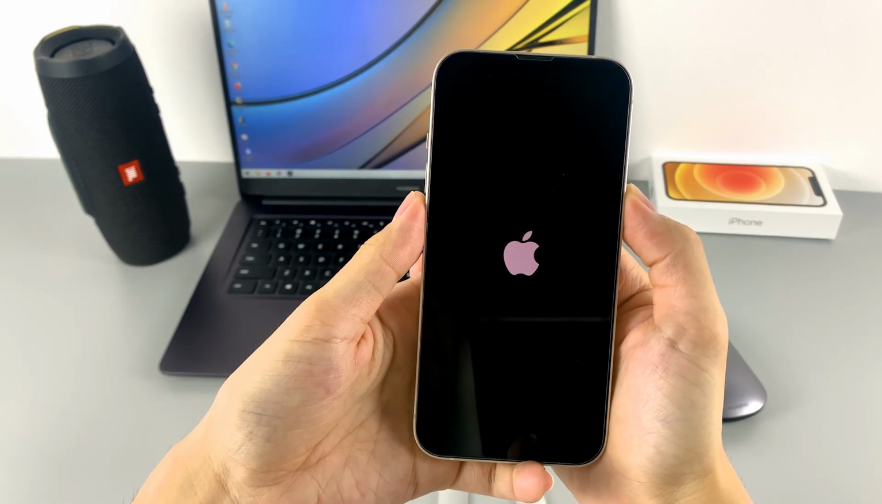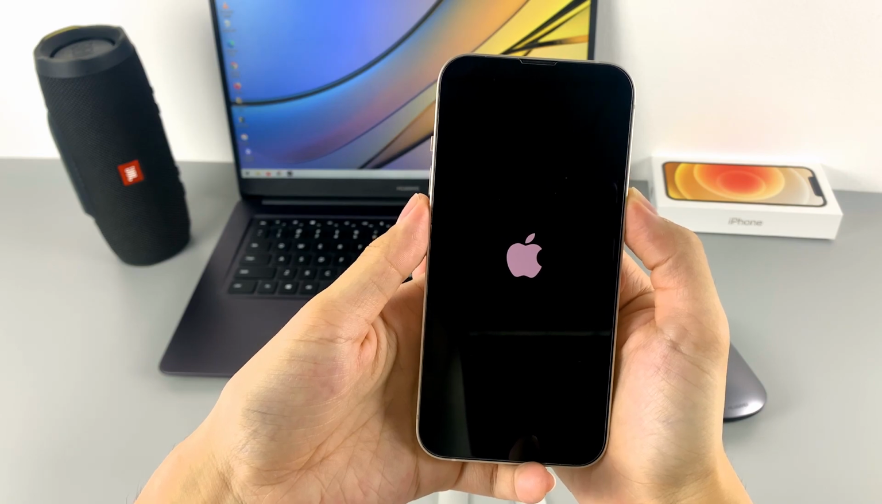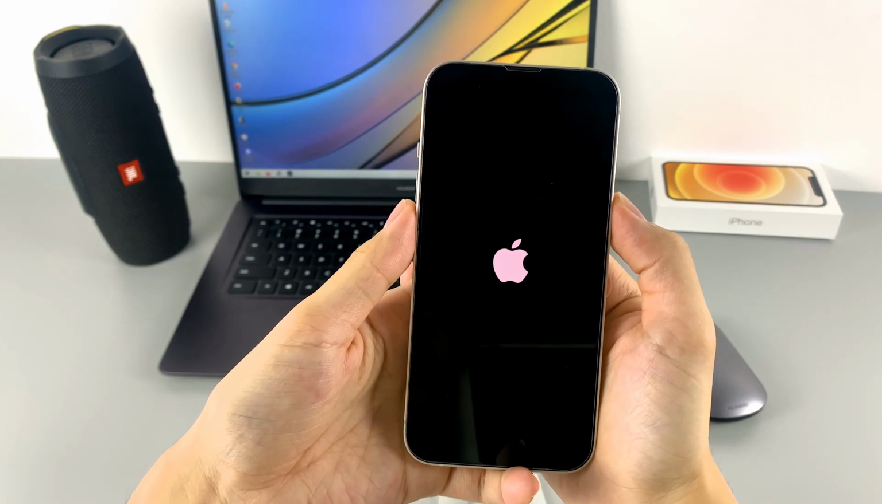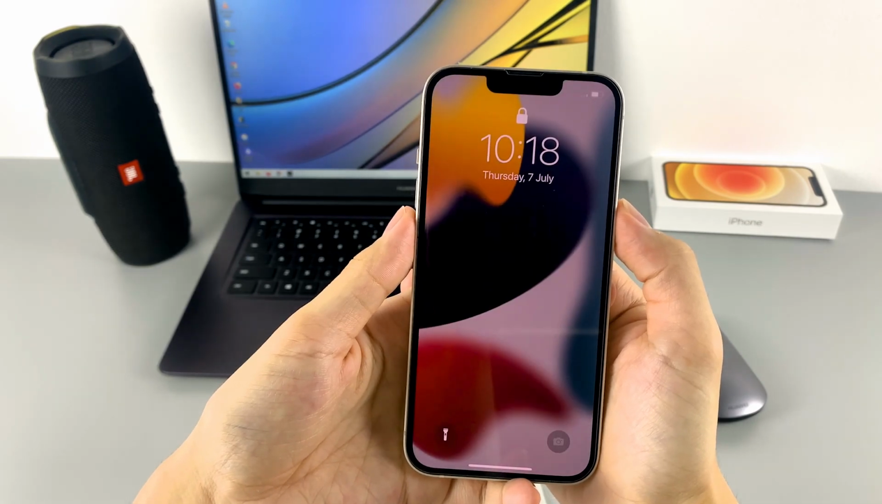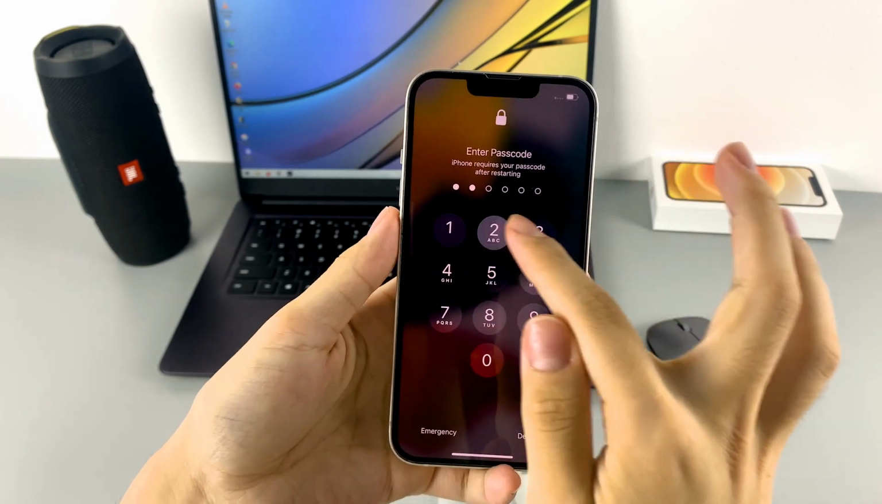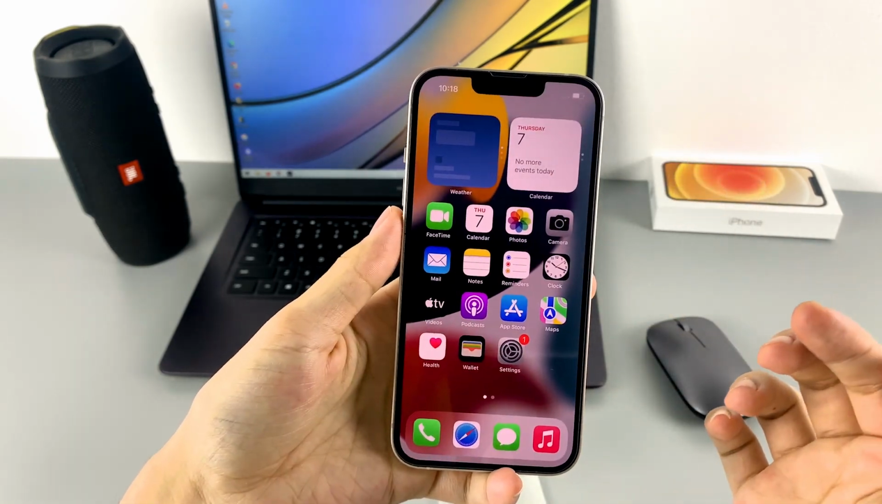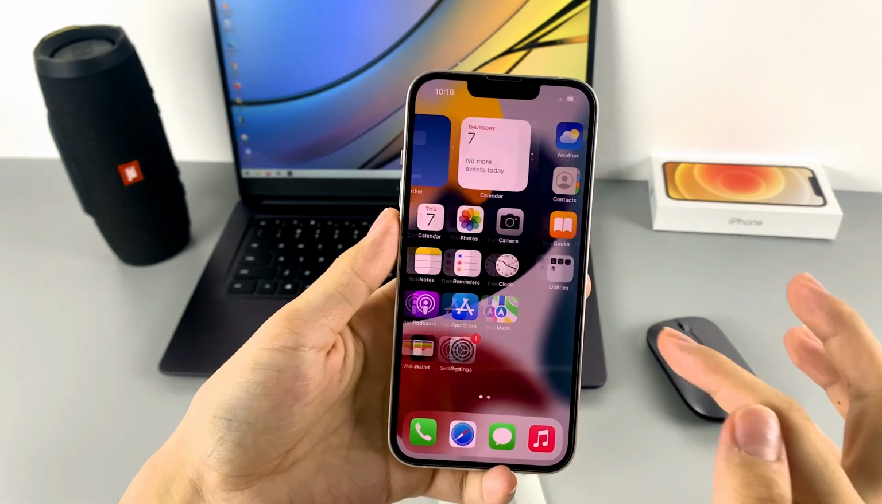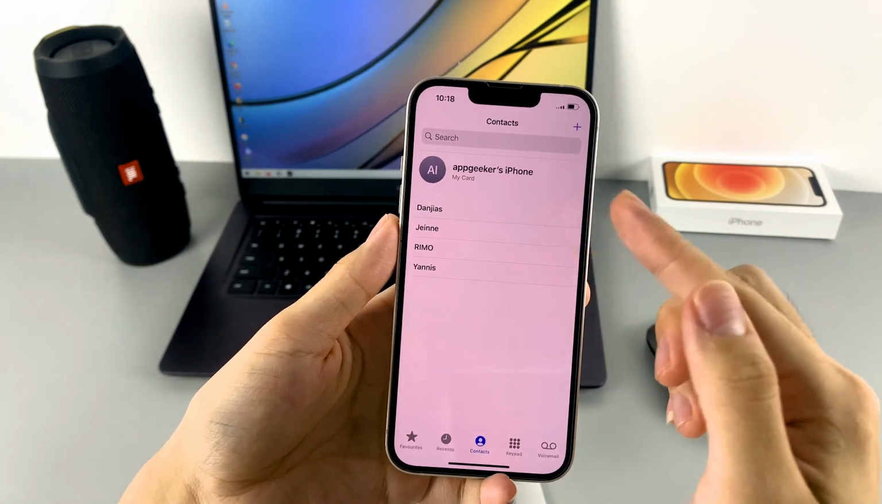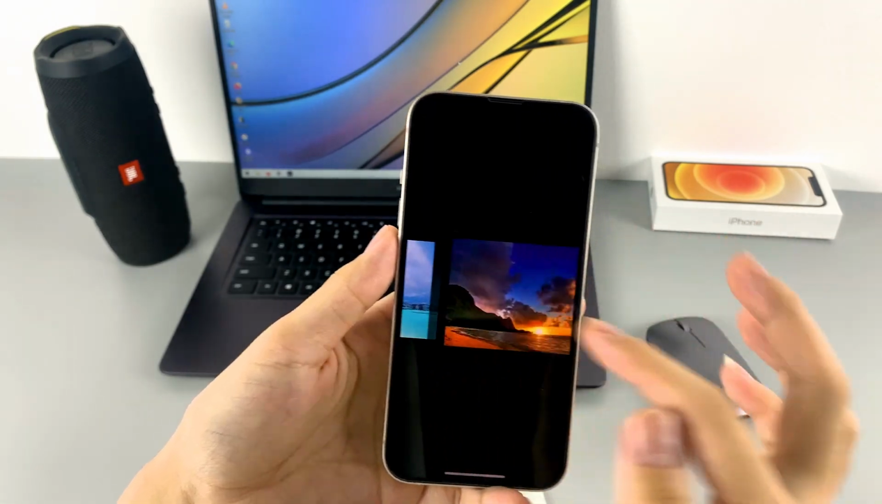If you have any sort of stuck problems like boot loops, Apple logo, iTunes logo with your phone, a force restart can bring it back to life. It's super easy to operate. Now I just unlock my iPhone, using Face ID or passcode. As you guys can see, this is my iPhone, with all content staying inside. No data loss. All apps, all photos, contacts, everything is there.